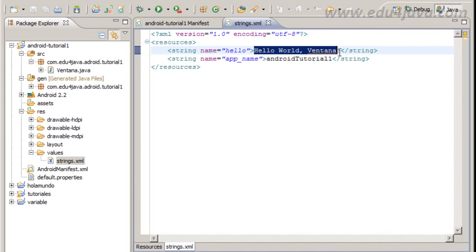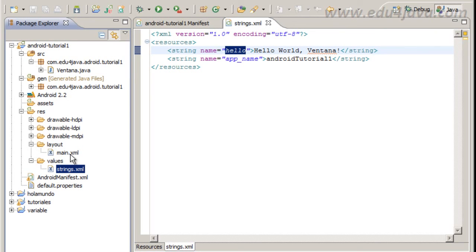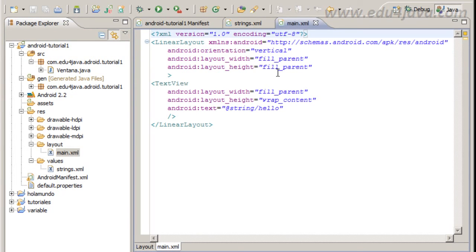The same happens with this, for example, hello world Ventana. We can see this is defined here and it's used, for example, here. This is another important file, main.xml. Then you can see how it's referenced from here. Okay, let's start the application to see what happens.